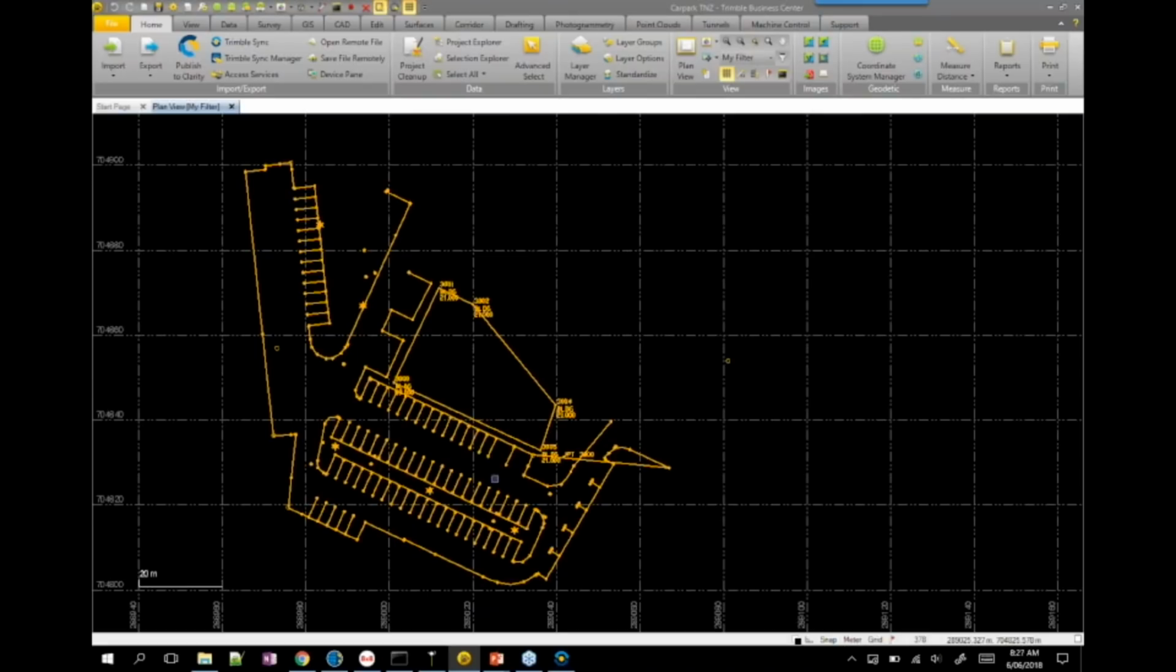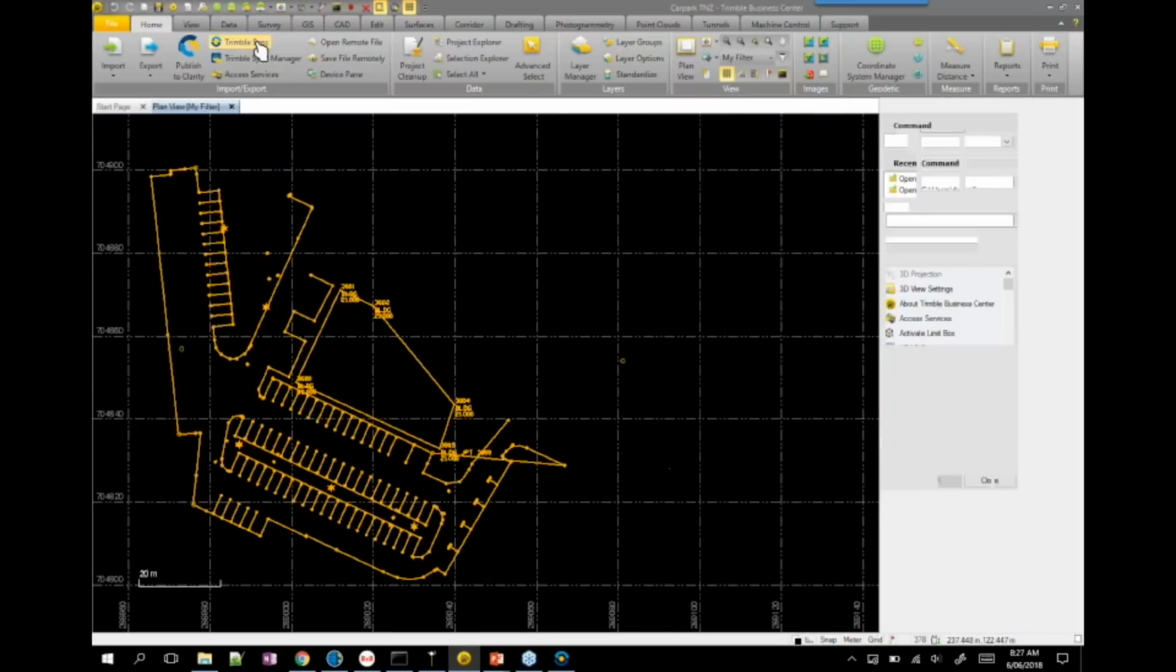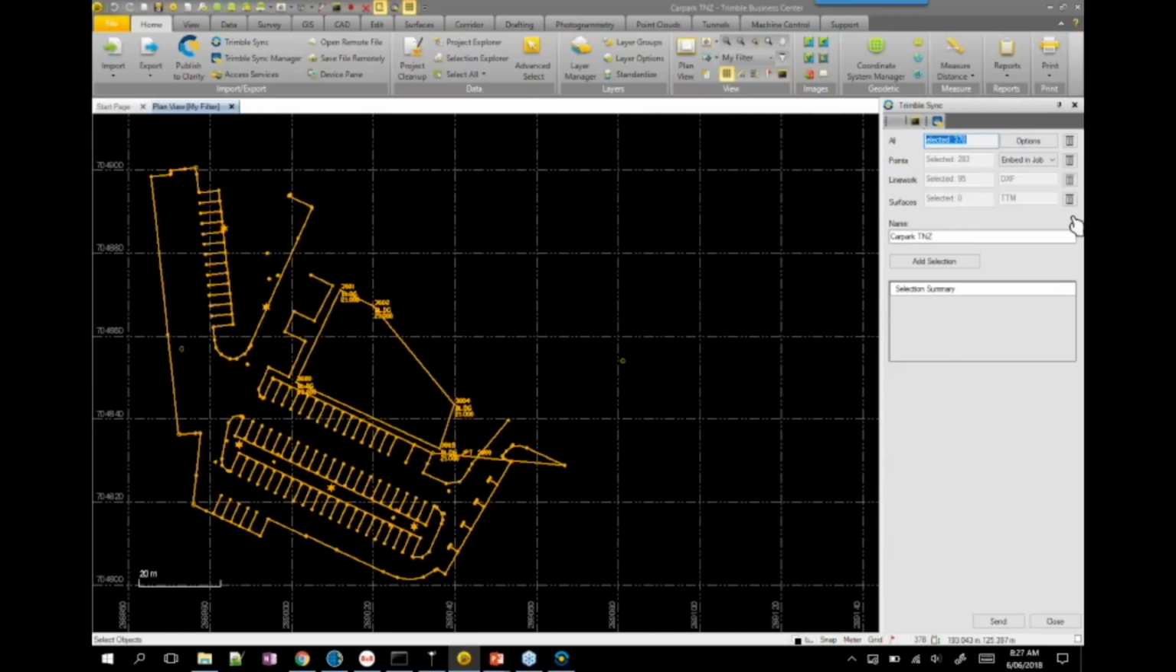So I can select whatever points, lines, entities I want to send, and up here we've got Trimble Sync. When I run Trimble Sync, it opens up this window on the right hand side, and this is now showing me the entities that I've selected over here. So I've selected a total of 378 items, 283 are points, and I can choose to send those to Trimble Access either as a DXF, CSV, or actually embedded in the job. So if they're control points, you might want to put them in the job. If they're stakeout points, you might want to put them in the CSV.